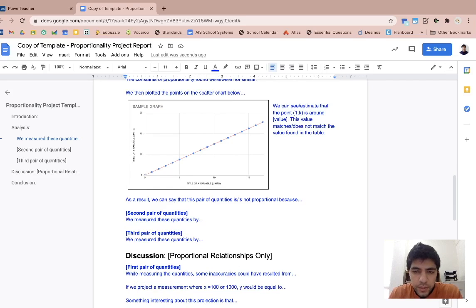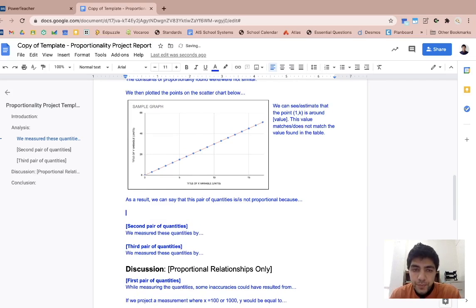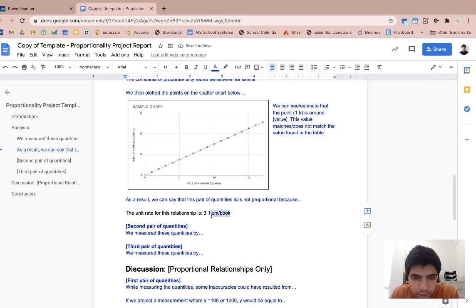Okay, now 2 things that aren't on the template, but you need to do if the relationship is proportional, is talk about the equation and the unit rate, starting with the unit rate, actually. So if it is proportional, you would say the unit rate for this relationship is, and then you put whatever the number is. Let's say it's 3.1, and then whatever the units are. So I'm going to say centimeters per book. Okay, so you have to include your units.